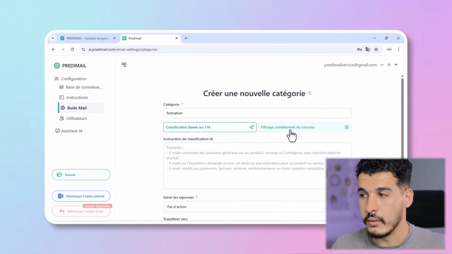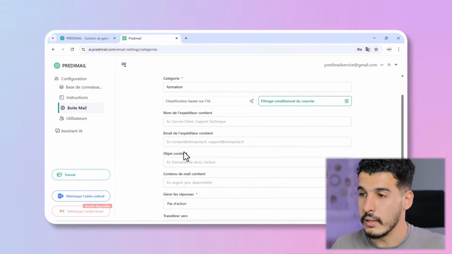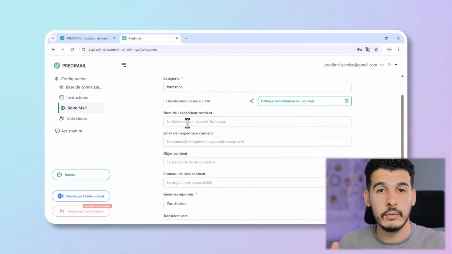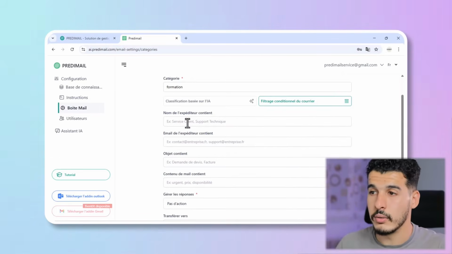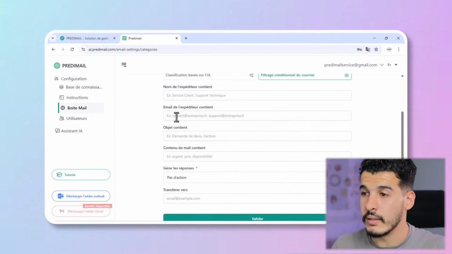You can use conditional email filtering. Here, you'll select something else. So, for example, the sender's name, if it's a specific client you send a message, it will just be sorted there. Or you can also select based on the email address.